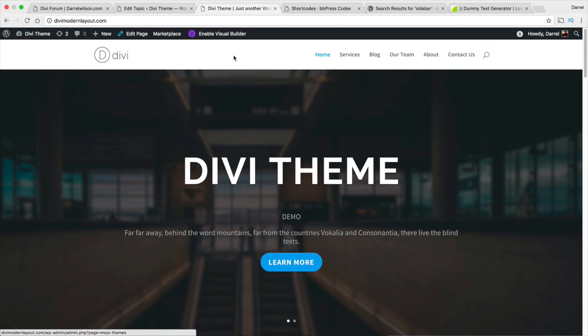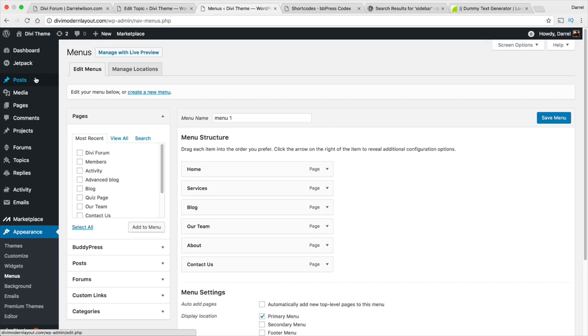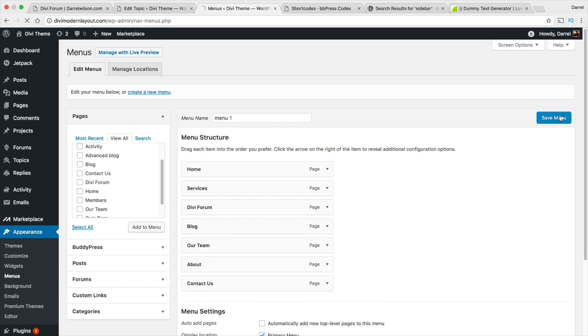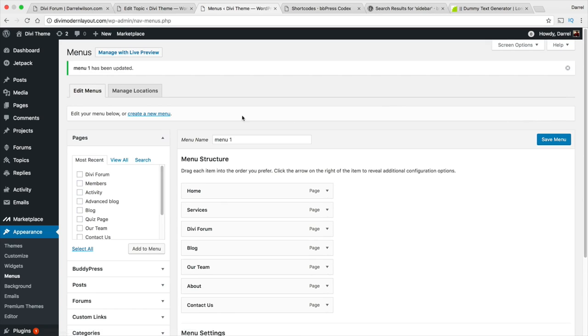Okay, now I need to sort of make the page also, guys, where it is right here on the menu because it's not there yet. So let's go ahead and add it to our menu. Okay, so view all, and we're gonna go ahead and add in the Divi forum right here. Add to menu, and drag it up, and save the menu. Okay, pretty simple, pretty standard.